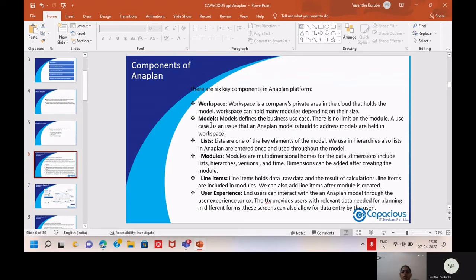Next one, modules. Modules hold multi-dimensional data. Like dimensions, we can use hierarchies, versions, and time, and we can add them after creating the module also. Line items: line items hold the data. We can use raw data and results of calculations. Line items are included in the module, and we can also add line items after the module is created. User experience: end users can interact with the Anaplan model, and we can create the model in the UX space.